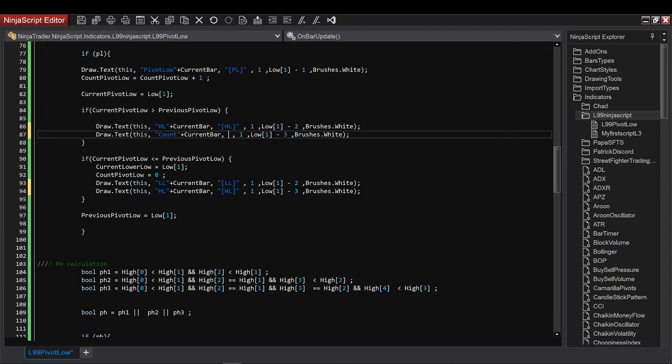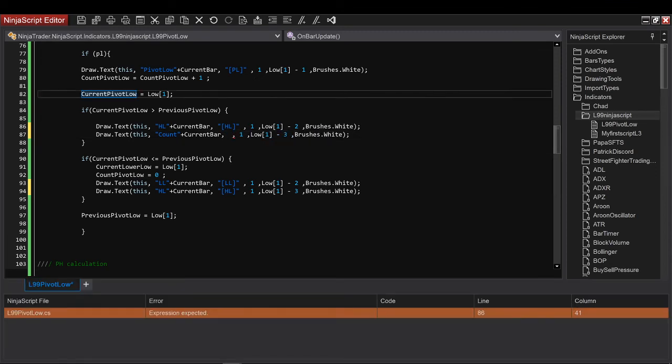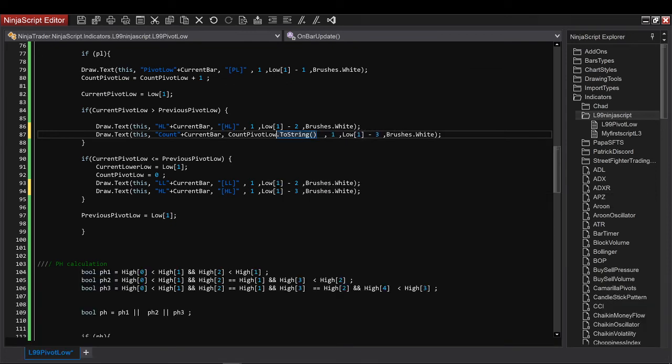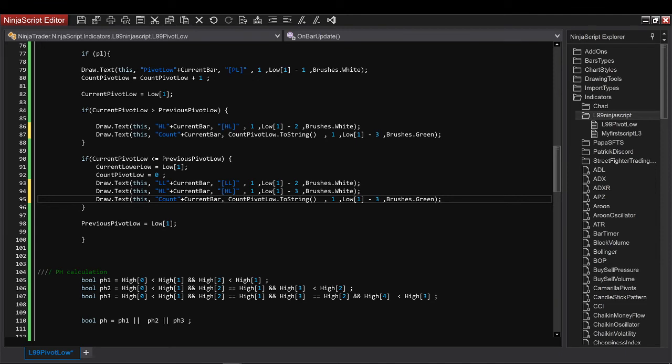Here, what is the count gonna be? It needs to be the number, right? So I need to put count pivot low. I need to use the toString function to transform the integer into a string. And then that's pretty much it. The count, let's say I'm gonna put it in green color. So I put it here. Green color. So I execute.